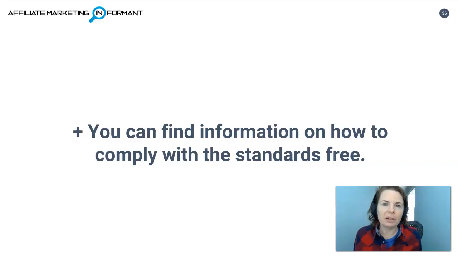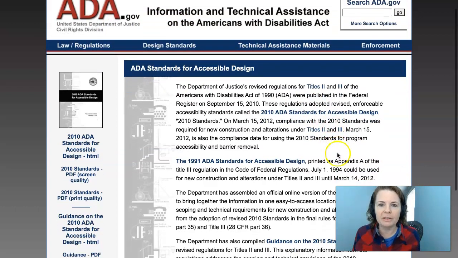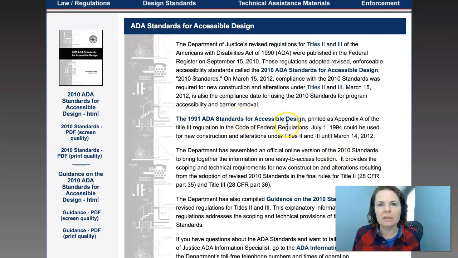For all of these different compliance standards, you will be able to find free information online to help you understand what you need to do to be compliant. Just Google the policy that you're interested in, and you're going to find a lot of free resources. In this case, this is the ADA.gov resource that tells you all the information that you need to know around the ADA standard for accessible design.